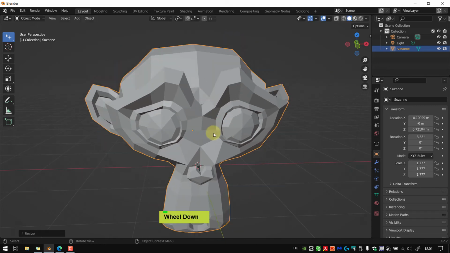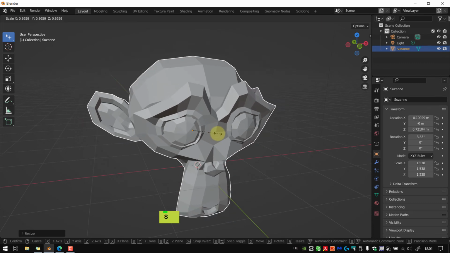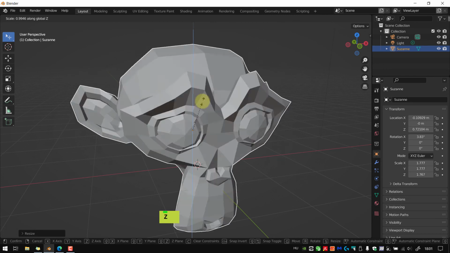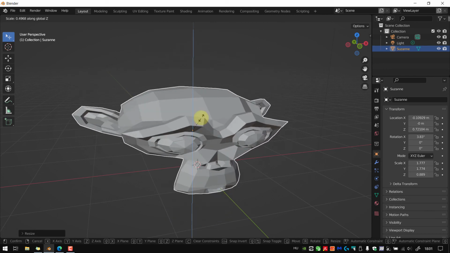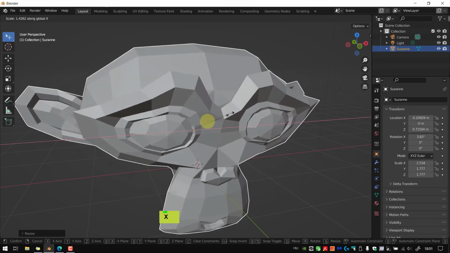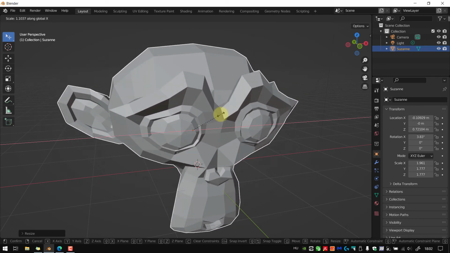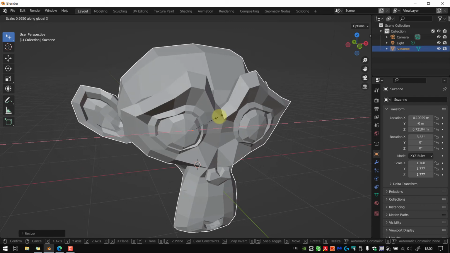So this is scaling up, and if I'm pressing S and then Z, for example, that will just scale up and down on the Z axis. If I'm using X, it will scale sideways. That's a great thing. All right, so we can do these easily.